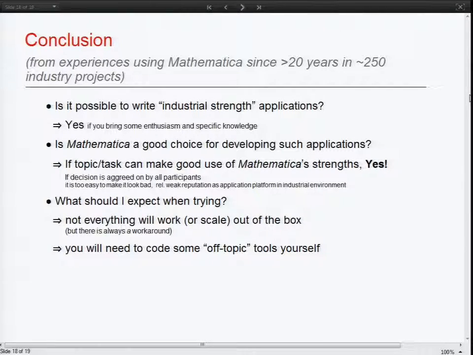And you should always expect, when you try to do something like that, that you have to code some stuff yourself. It's not a big problem. You're a developer, you should be able to do that. But you have to do some things yourself that are kind of off topic for the stuff you're doing. Like I wouldn't have expected to write a packaging mechanism and an installer, but that's some stuff you usually end up with.